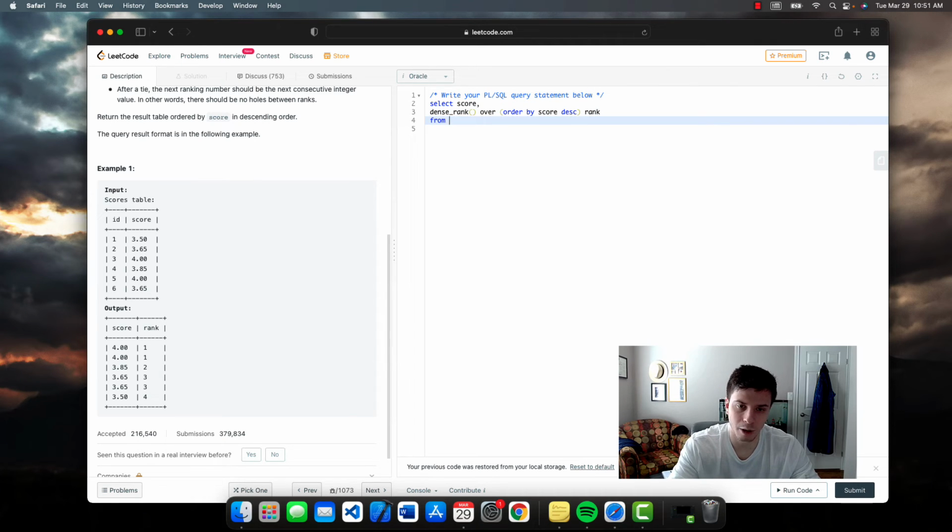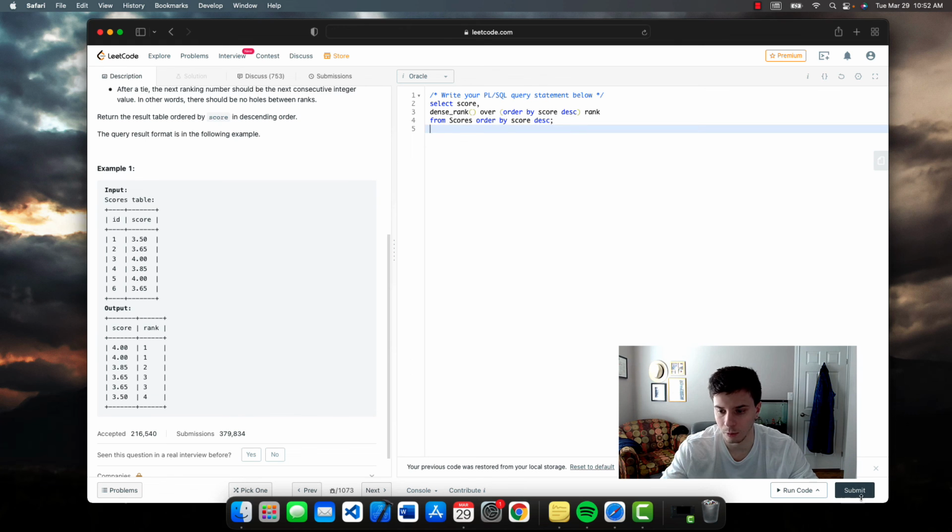And we're going to say from scores. I'm not sure whether this file system is caps or not, so let's be safe. Order by score descending. This last part is basically saying where we're selecting it from, so obviously scores, and then again we have to tell it that it's going to be displayed in descending order as well. The first one is speaking to the rank function with this over clause, but this is actually how we're displaying our table.